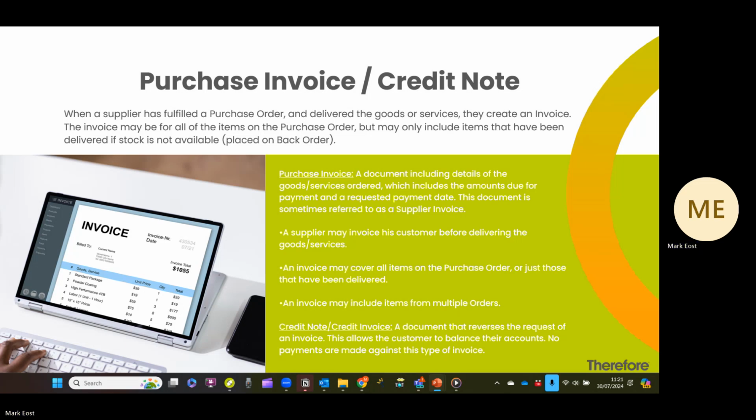Now, in the ideal scenario, we raise one purchase order and we receive one invoice, and both the value of the items on the invoice match the value of the items on the order, and the quantities match as well. But the real world isn't quite like that. So often we find things like a partial delivery.